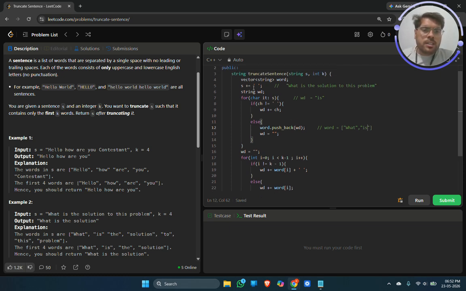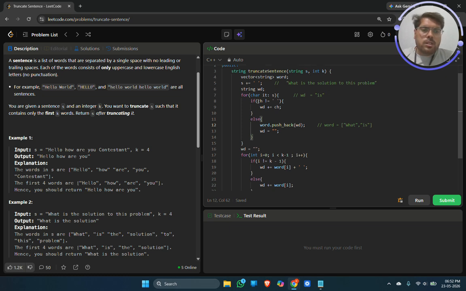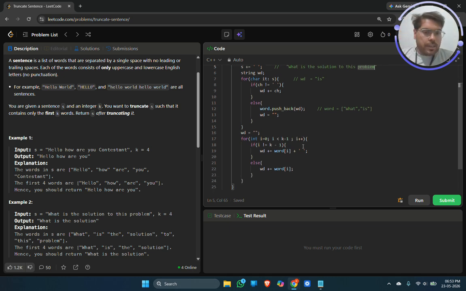And why am I adding a space at the end of the string? Because the last part is not followed by a space, so it is not pushed into the vector. Instead I added a space here, so the space will execute and push the last part also. You can see here I'm adding this.